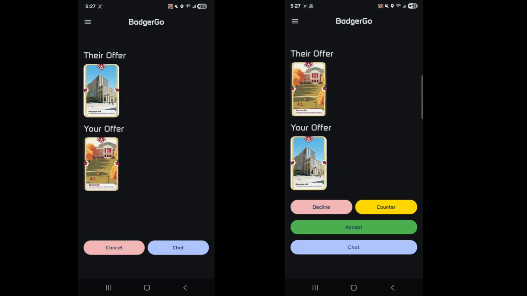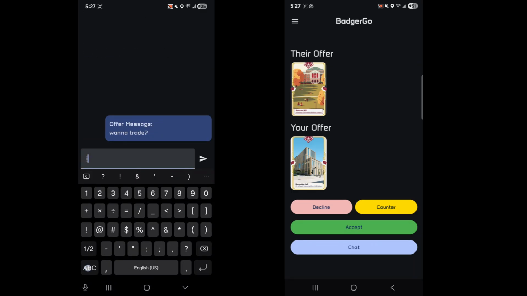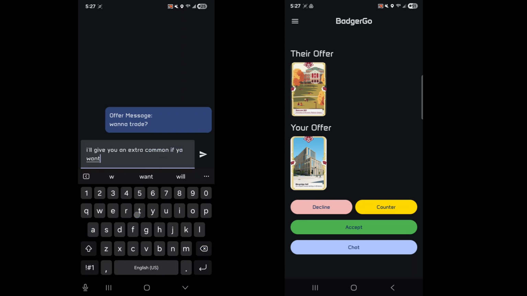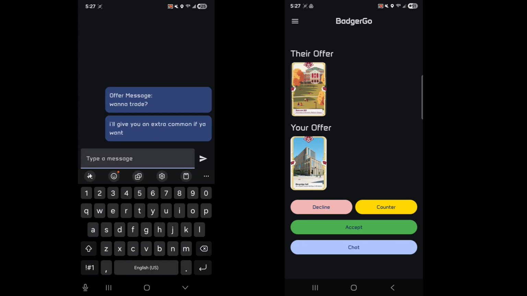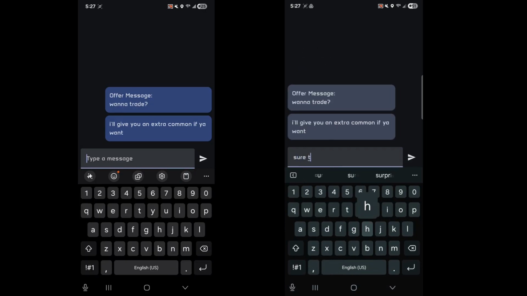So let's both click view trade offer. You'll see whether you sent the trade or received the trade. It'll change what you can see. Let's say I want to send an additional message. I'll give you an extra comment if you want. And then on this account, I can see the chats. Sounds fair.